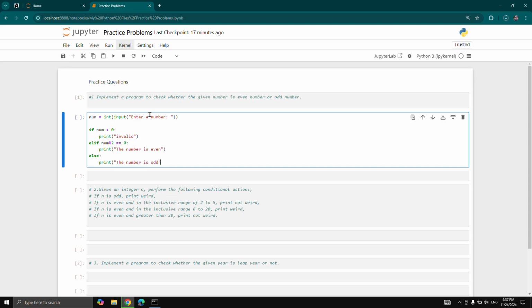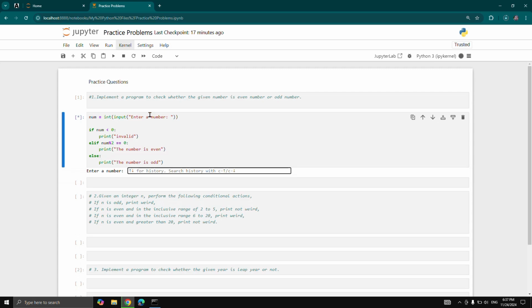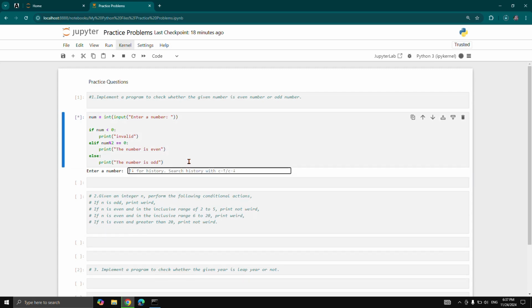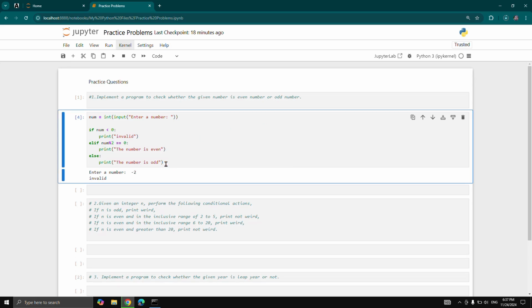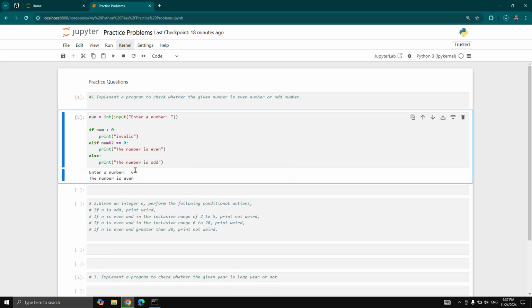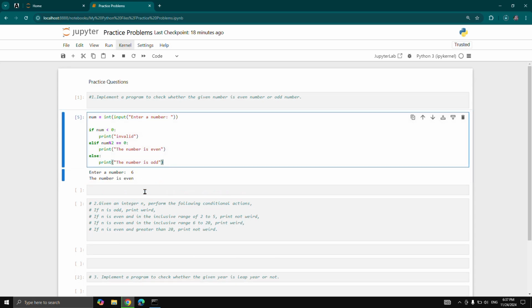So I hope it is easy to understand how to find whether a number is odd or even, right? So we can verify. Suppose the number is 5. You can see the number is odd. Suppose I enter some number less than 0, which is -2, it gives me that invalid condition. If the number is 6, it is even, right? We are able to get the correct output.